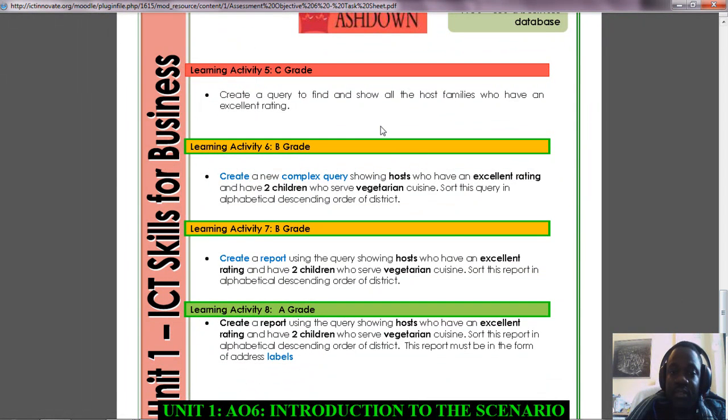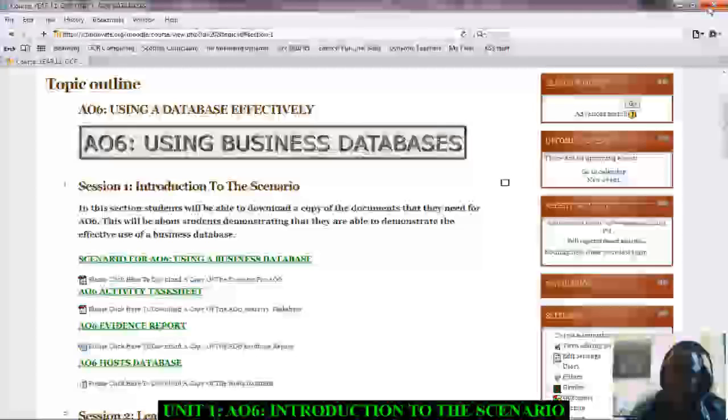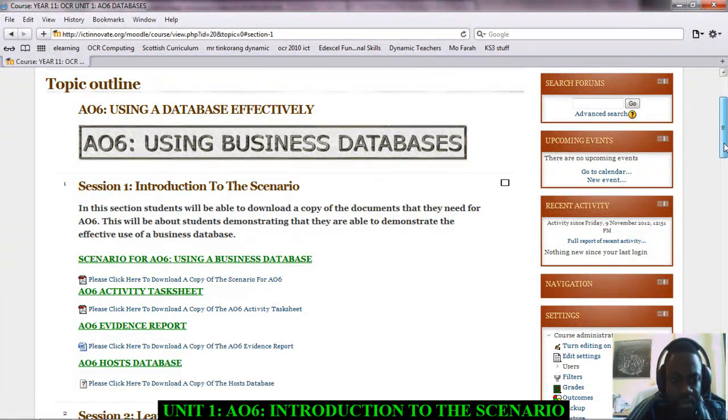Then you move on to 5, which is to create a query. Then 6, which is the merit, is to create a complex query. Then 7 is to create a report. And 8 is to create a report, but to output it as labels. So those are the tasks that you will need to complete. Make sure you save this in your AO6 folder. You need a copy for yourself.